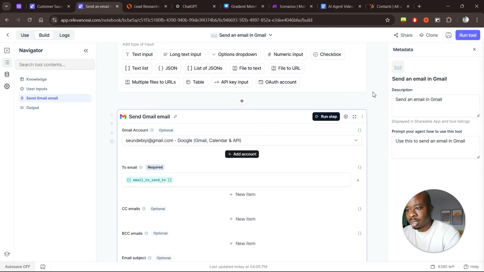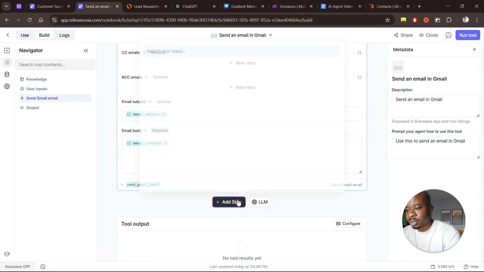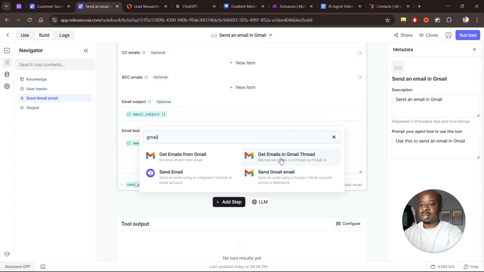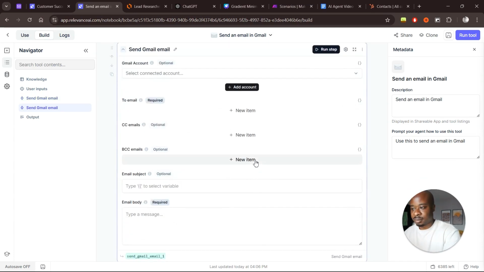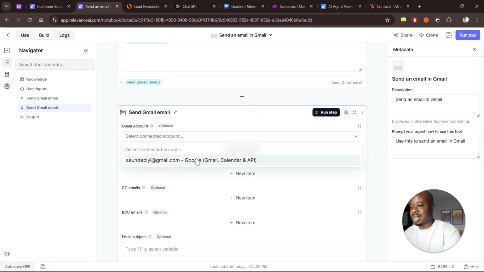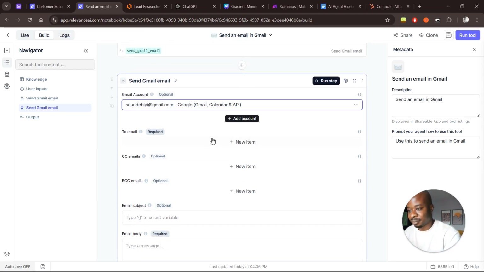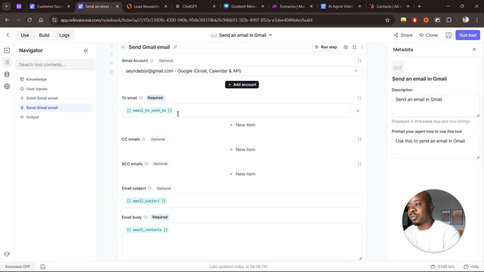All right, so we'll just select it from here. Oh, all right, we'll try that again. Okay, there is a search bar. You can type in Gmail, and then you could send an email right here. And then the first thing you want to do is select your Gmail account, which you would have already connected to Relevance AI. And you can do that from the integrations tab.